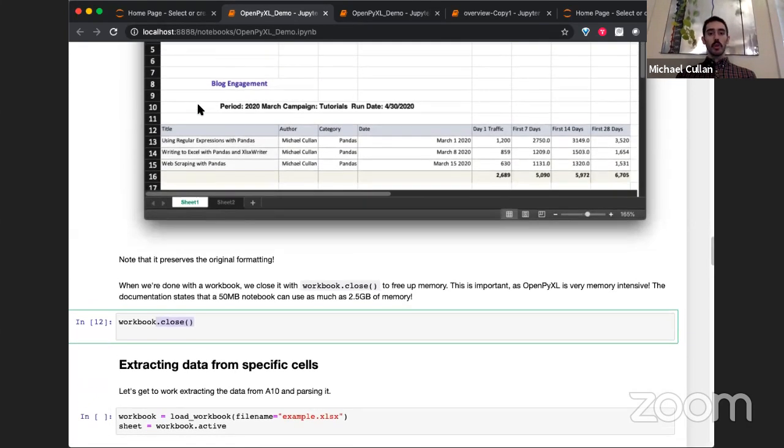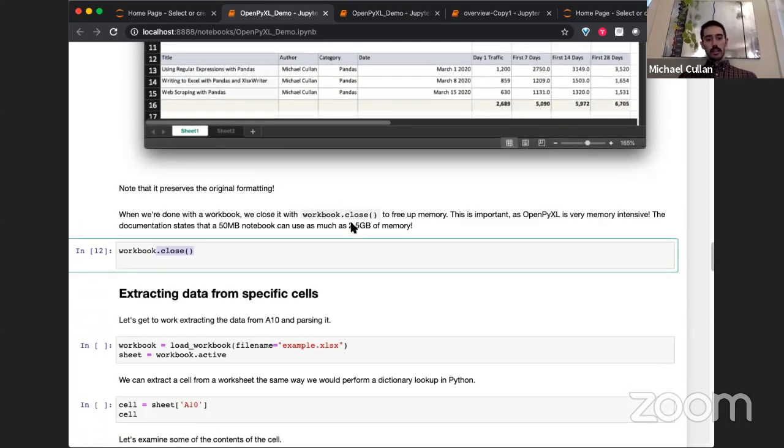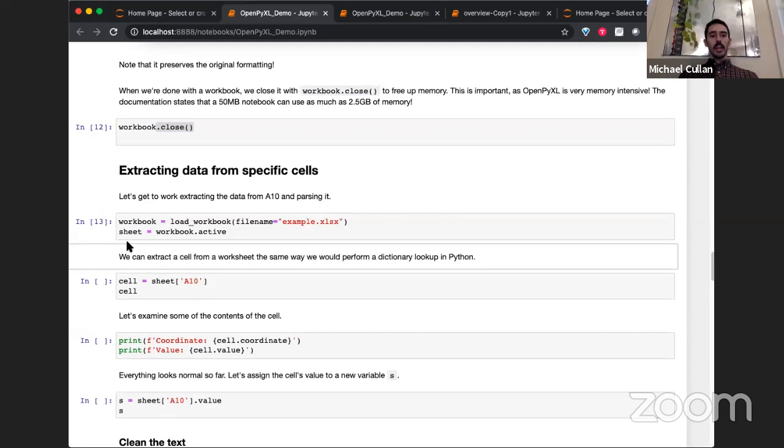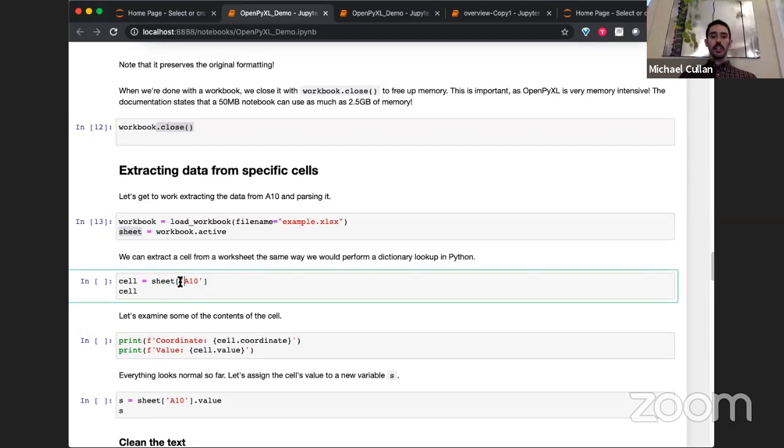So as I mentioned, we wanted to get this data right here from A10. We want the period, the campaign, and the run date. So we'll load that workbook back in since I just closed it. And now that we have our sheet, we can extract a cell object from that sheet. Works just like a dictionary lookup in Python. There's going to be some additional syntax we can use for specifying things like cell ranges, which we'll see later. But generally, these square brackets and then the cell that we want, A10.